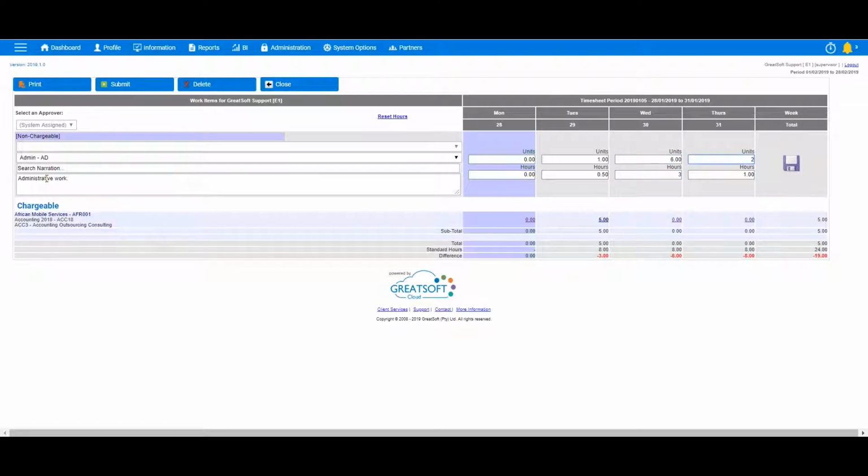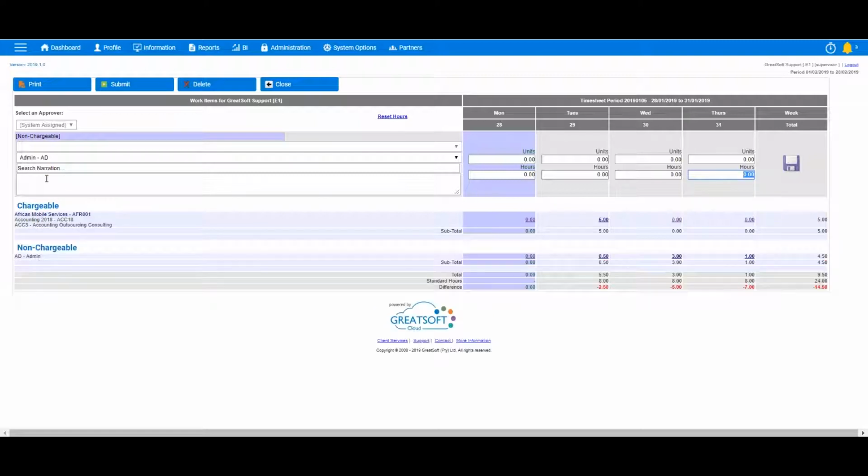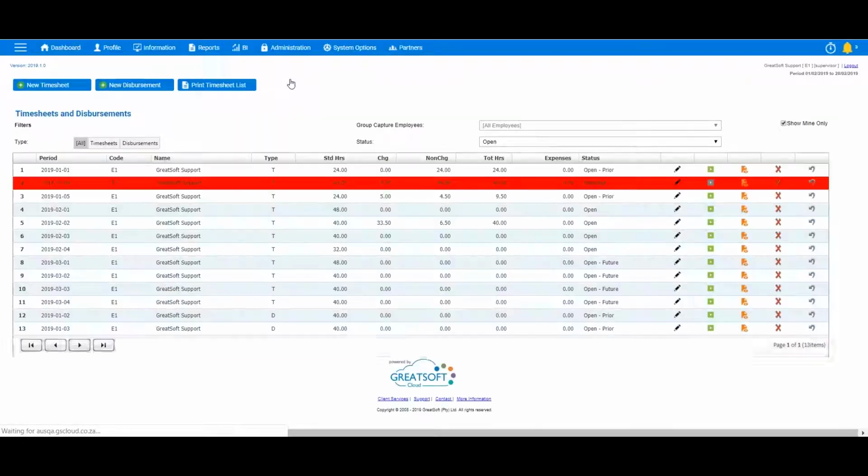The timesheet totals in summary views only display the hour values. However, the total units value can be easily viewed through tooltips by simply hovering the mouse across the total hours on the timesheets and disbursement grid and on the approvals grid.